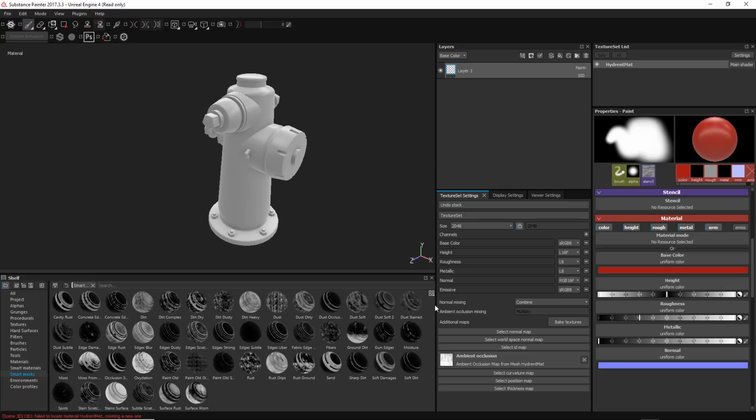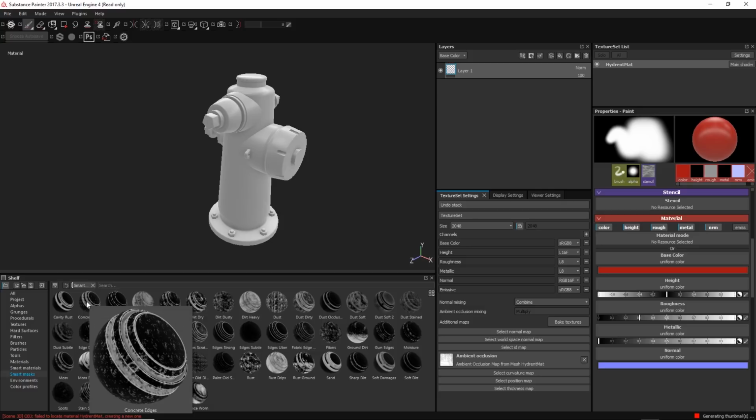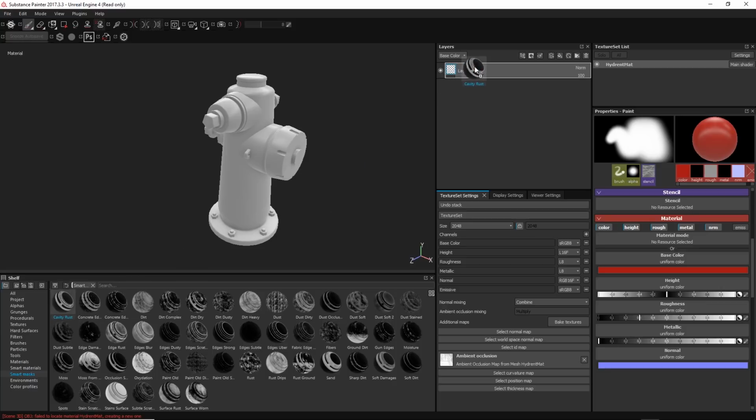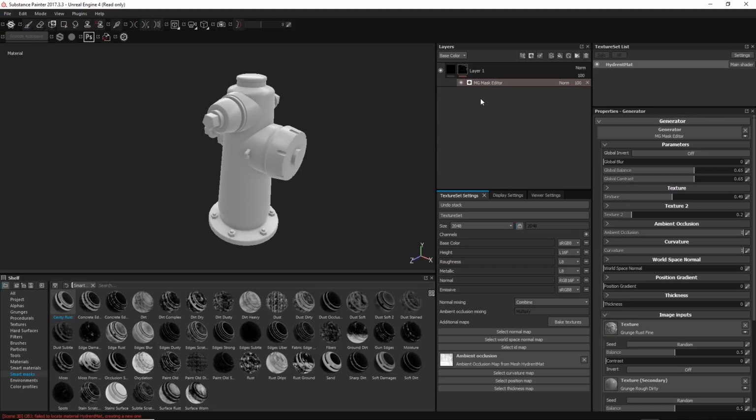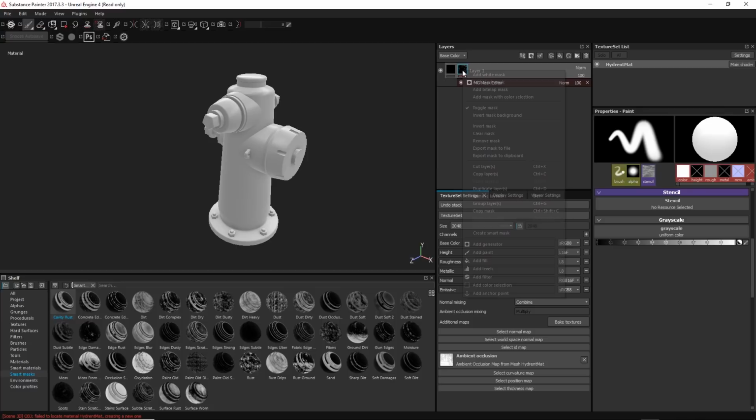Smart masks. So these are masks that are used in combination with the generators to create like moss, concrete, edge rust, things like that. And you can just drag those in. So you'll see if I highlight this now after I drag that in, it's got a generator, it's got an MG mask editor, and then it's got all the parameters for that. And you can also apply these via generator, which I'm going to show you in a minute.